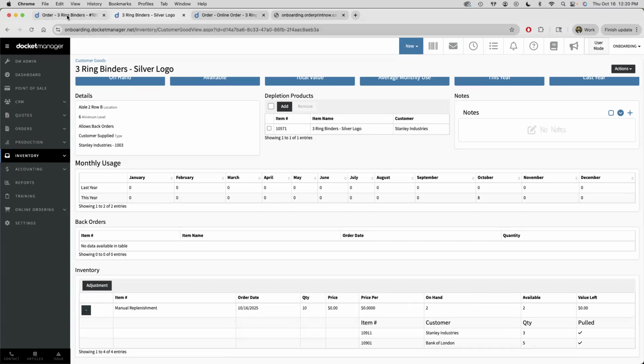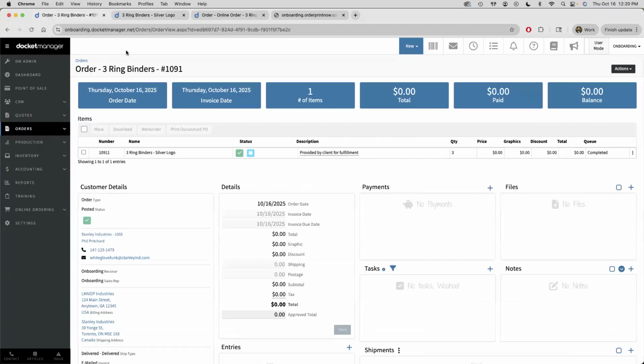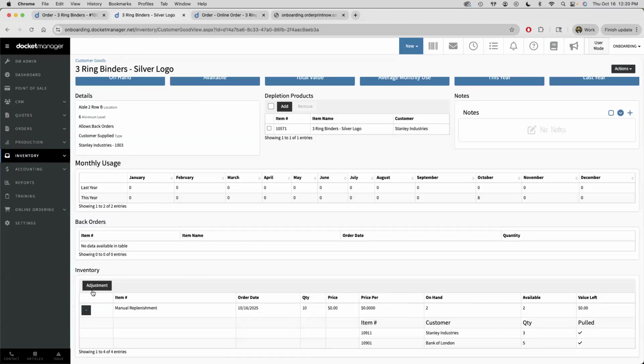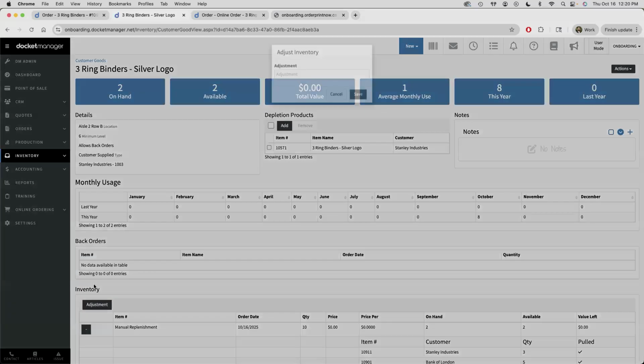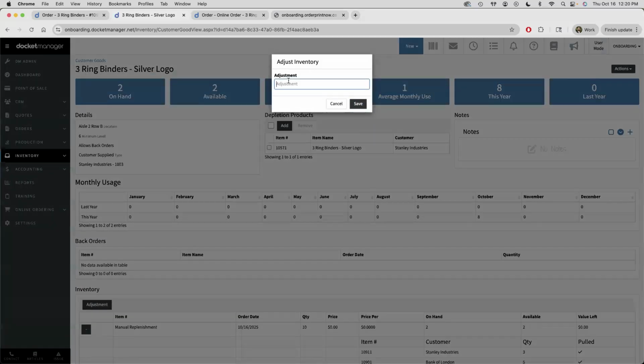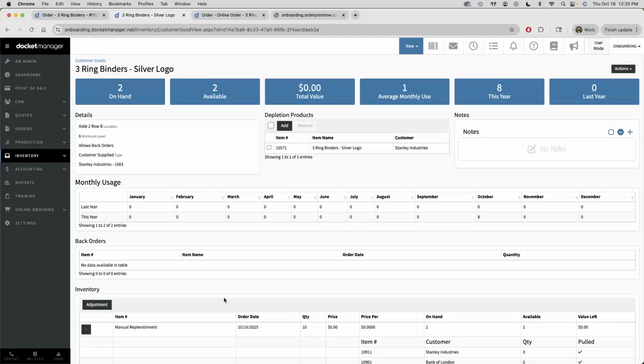If we were looking to replenish this product, if they brought more to us, we could run it through the system as an order by going to goods replenish, or you could do an adjustment right here at the customer good level. So this would be a manual adjustment to say that they dropped off 10 more. Save, that'll add a row for a manual adjustment.